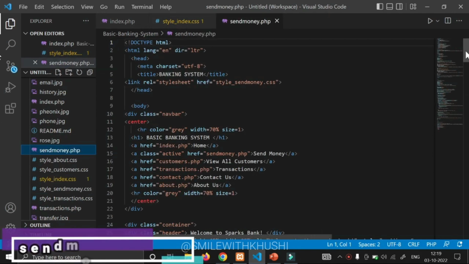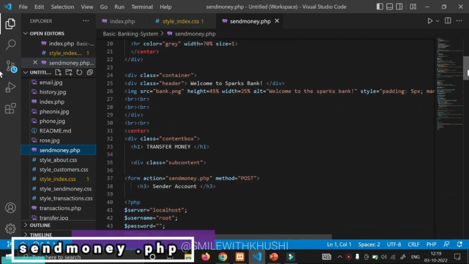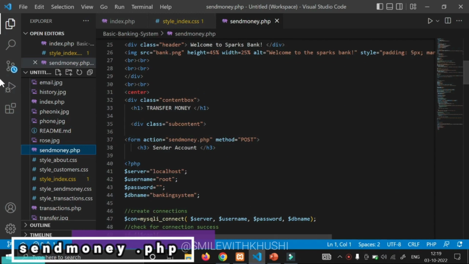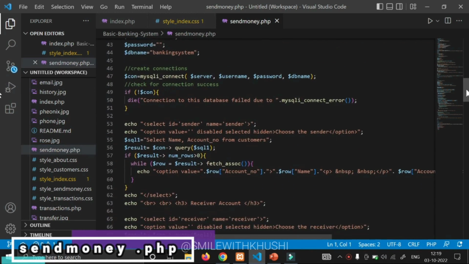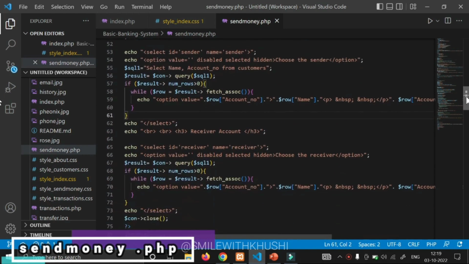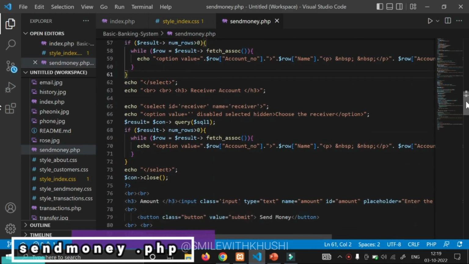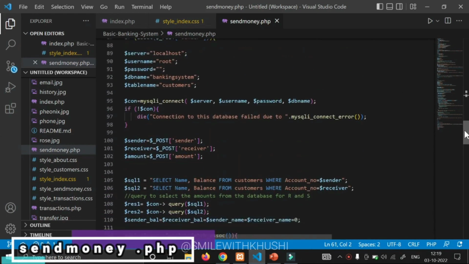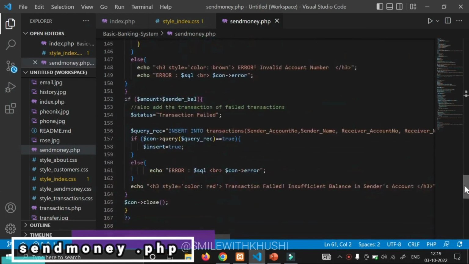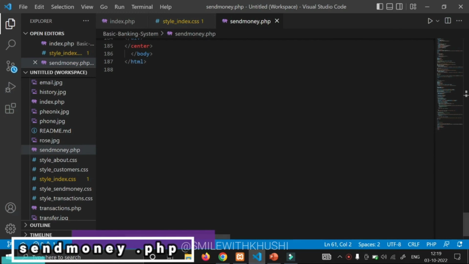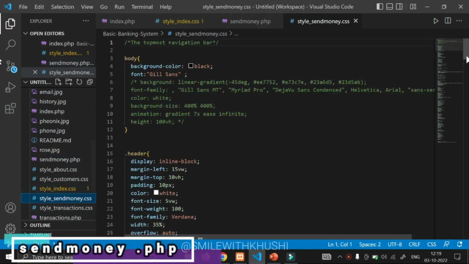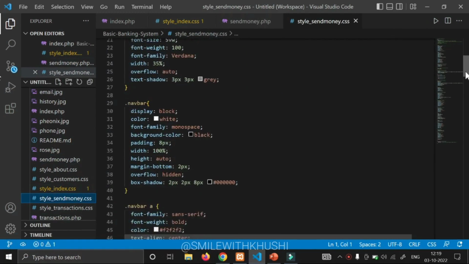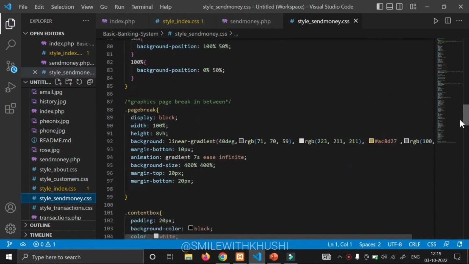This is the page associated with sending money. That is the transfer of money from one account to another. Here the PHP has been used to fetch the data from the database and perform the transactions as given by the user. The CSS file associated with the sendmoney.php file is as follows.